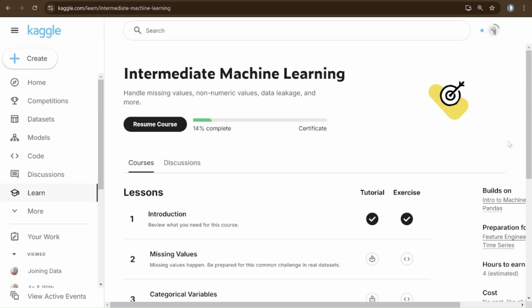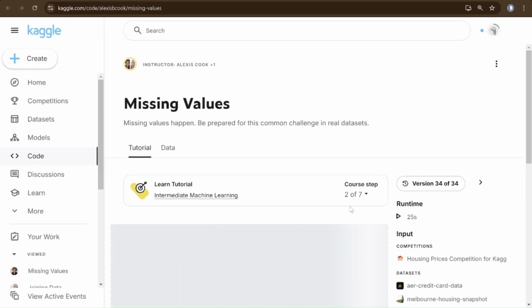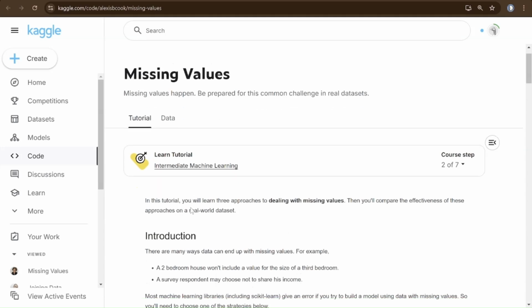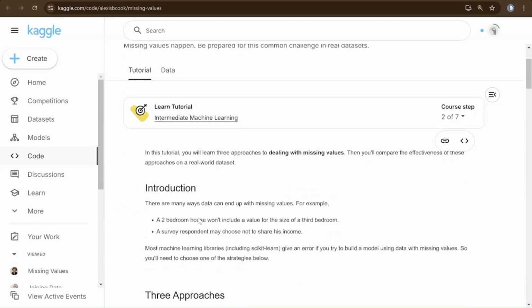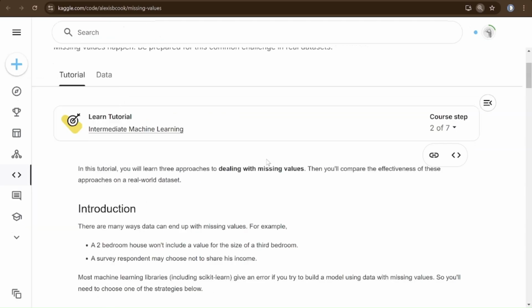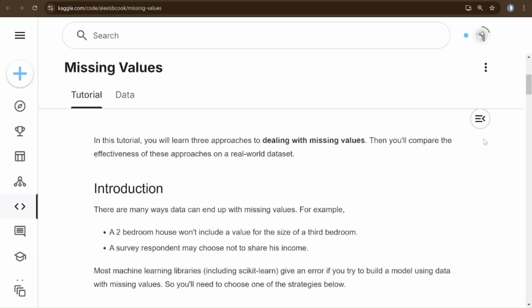So let's continue intermediate machine learning. In our last class, we did the introduction lesson. Now we are going to understand missing values. First we will read, then we will do the exercise. Whenever you work with any real data sets, you may have to deal with missing values. In this tutorial, you will learn three approaches to dealing with missing values. Then you will compare the effectiveness of these approaches on a real world data set.